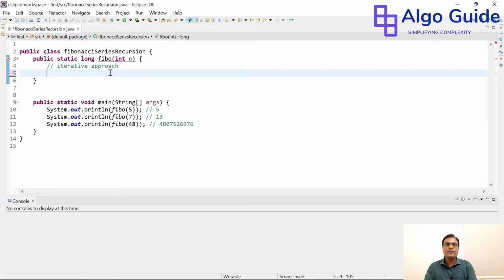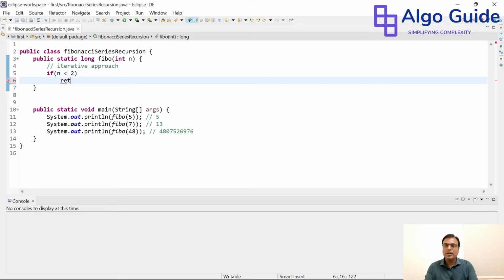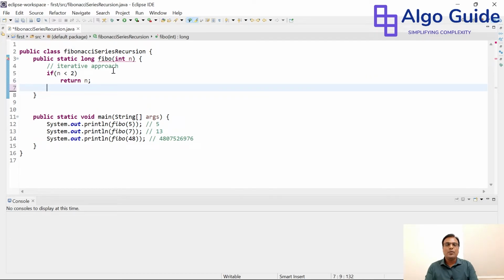First we'll check for the base condition. That is, if the value of n is 0 or 1, we return the value of 0 or 1. So the base condition check is if n is less than 2, we return the value of n. Otherwise, we iteratively compute the given term with the sum of its previous two terms.